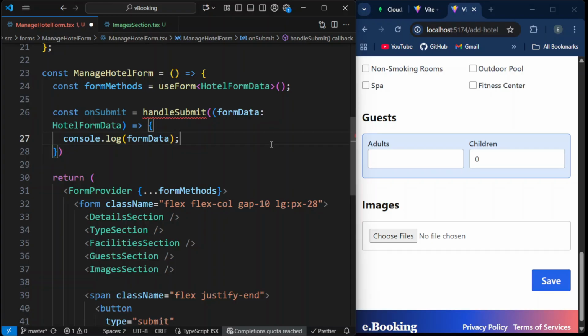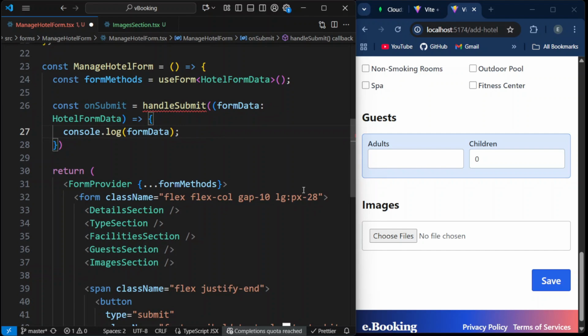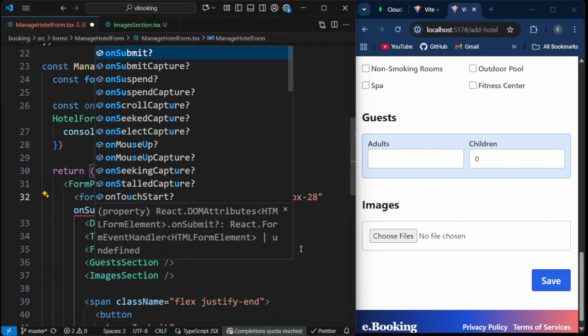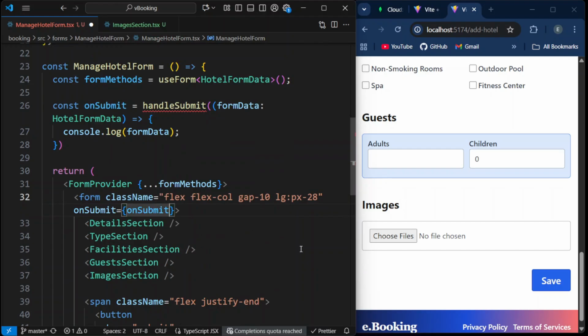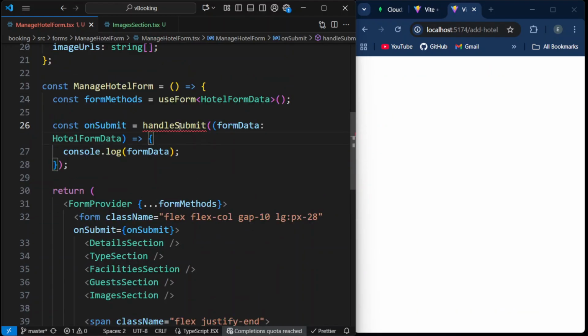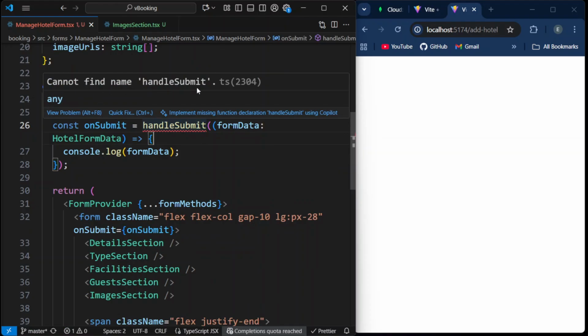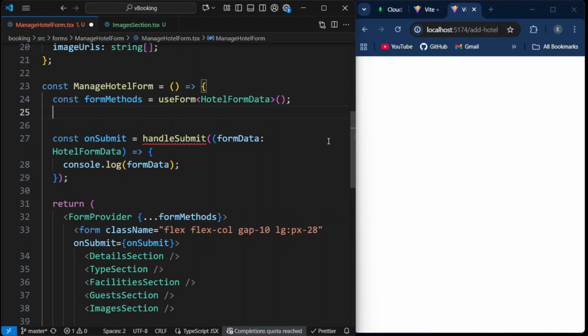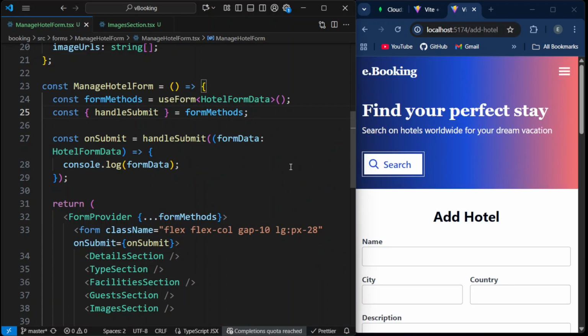Now we will connect our form to our onSubmit function. So inside this form tag, after this class name, we will add onSubmit attribute and set it to the onSubmit function. Let's save it. We are having an error, cannot find name handle submit. We had forgotten to destructure handle submit method from form methods. So after form methods variable, we will destructure handle submit from form methods. Let's save it. So that's it for now.